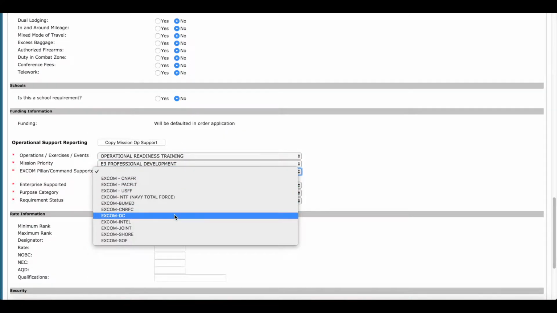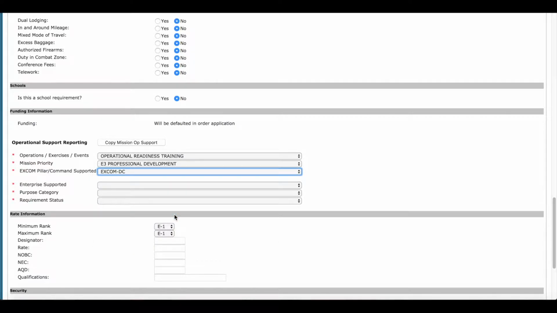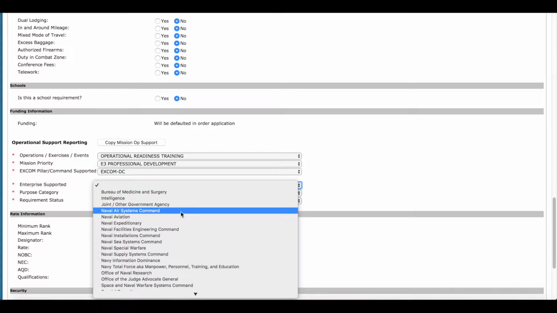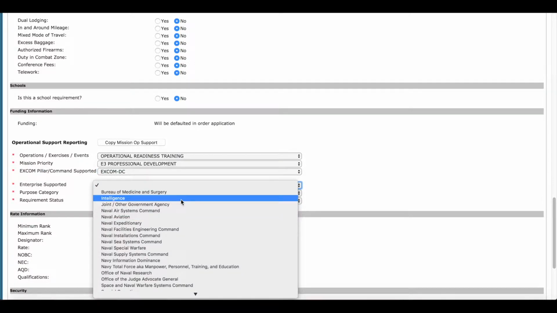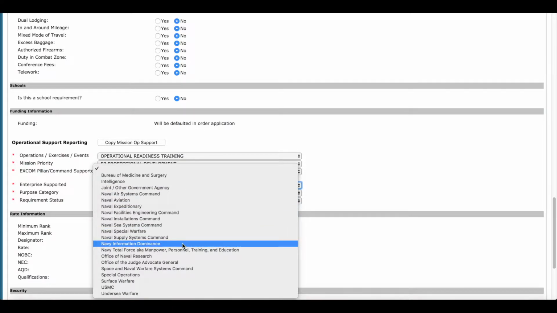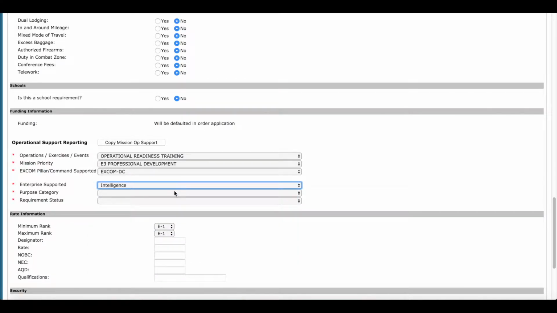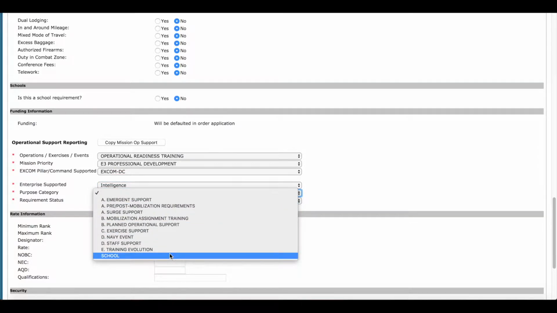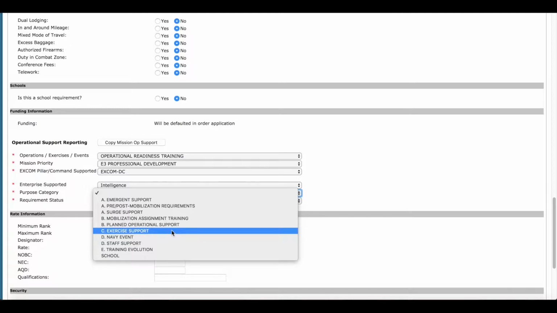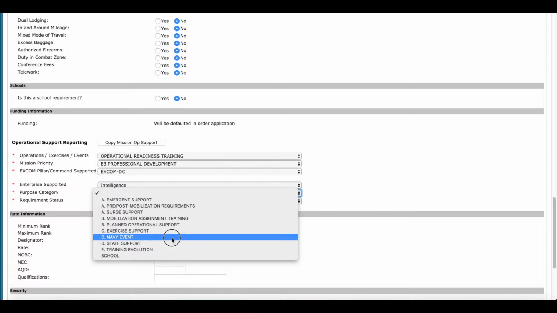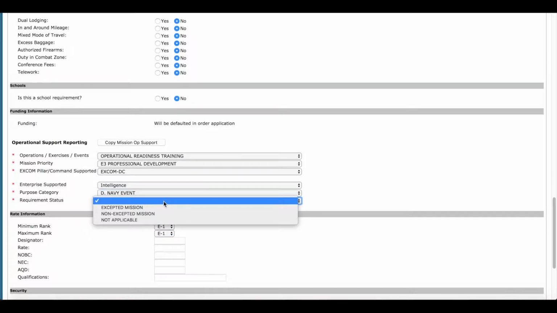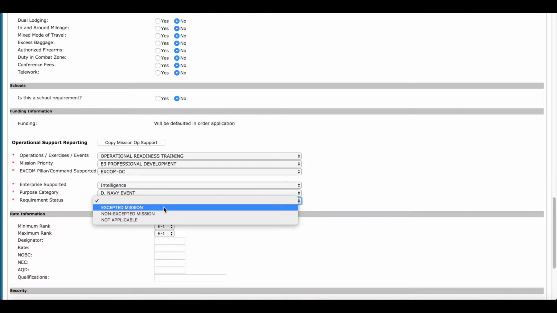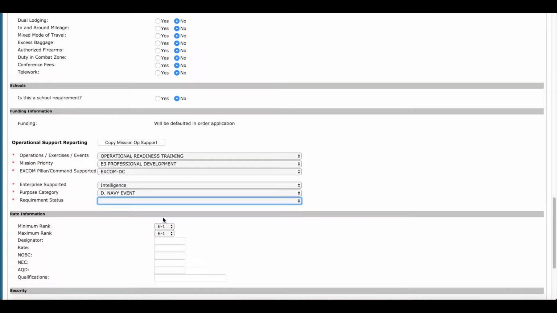Pillar, again, for NCI specifically, we always use the DC pillar. That's our pillar associated with. Enterprise supported, we'll go ahead and say, let's see, I'm just going to say intelligence for this one. Purpose category. If this is a school, you would put a school here. Navy event if you're supporting an exercise. If it's surge support, I'm going to go ahead and put Navy event here. Require a status: not applicable.